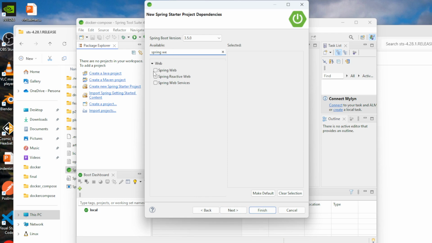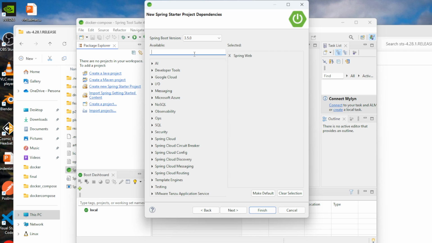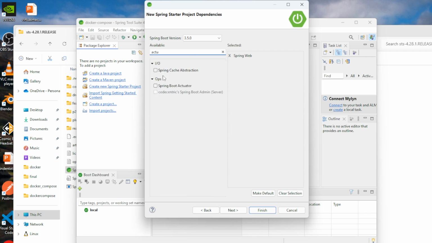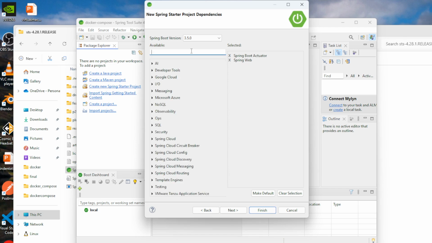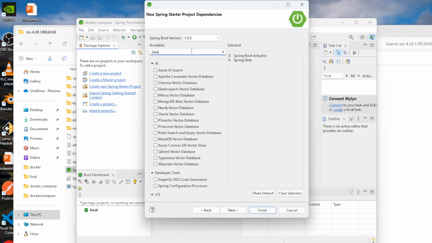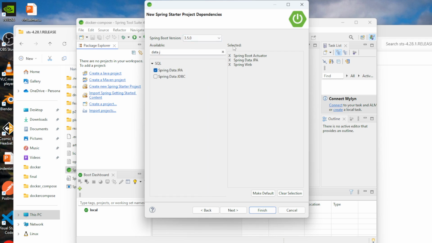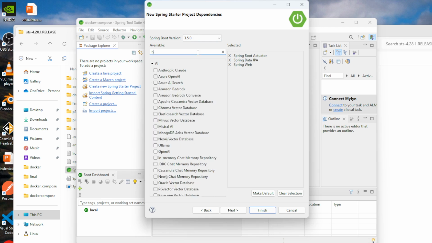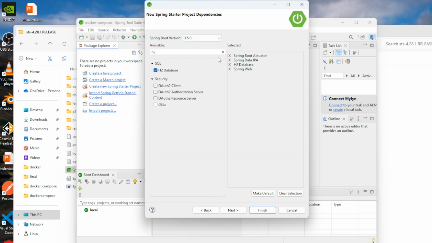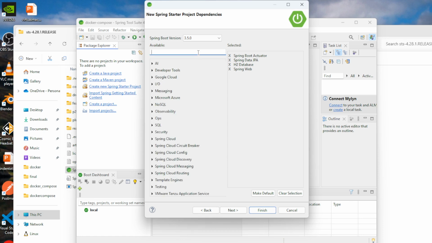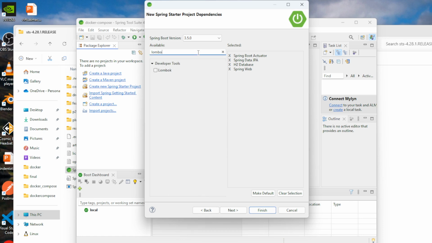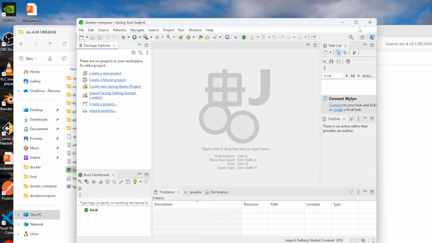That's it. We can click on the next button, and here we are going to mention what dependencies we are going to use. First is Spring Web. Next we are going to use Actuator. Next we are going to use Spring Data JPA. Next we are going to use the H2 database, and next we are going to use Lombok. And we can click on the next button and the finish button.